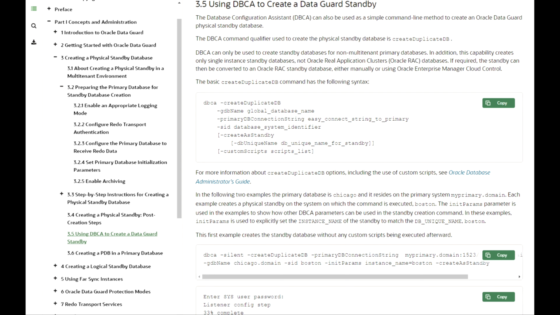In my last video, I gave an overview on Oracle Data Guard, which is a disaster recovery solution. In this video, I will use the Arman utility to create the physical standby database and then verify its operation. So let's go through this Oracle document here.